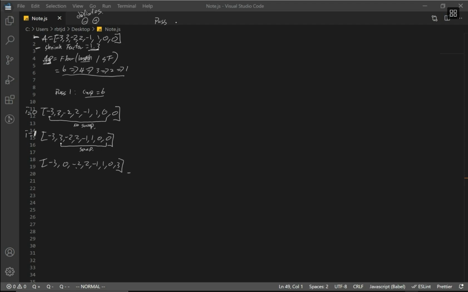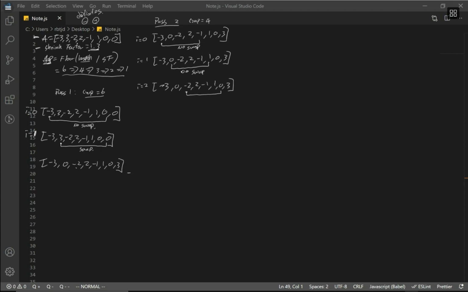So our pass 2 will be up here, and now our gap will be 4. Let's bring our array. And now we check, our I is going to be 0 again. We check the first one with the element that's 4 gaps away, which is -1. Well, do you have to make any swaps? Nope, no swaps. Now, our next iteration, we're going to compare 0 with 1. Well, do you have to make any swaps? No swaps, right? And we go to our next iteration, and our element is -2, and we are comparing it with 0. Well, do you have to make any swaps?